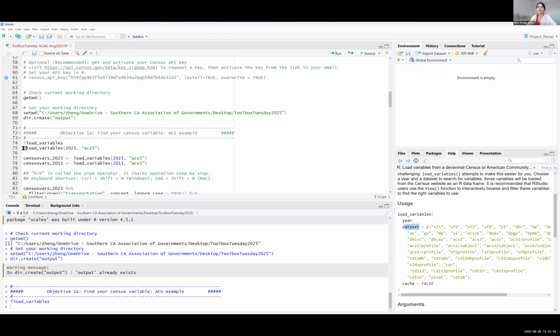So let's take our time to do it together. Here we have the little left-pointing arrow sign. We're going to store it in census_vars_2023. So this is the complete command. We're asking R to load the variables for the 2023 5-year ACS, and we will store the full results in census_vars_2023. And let's run this.